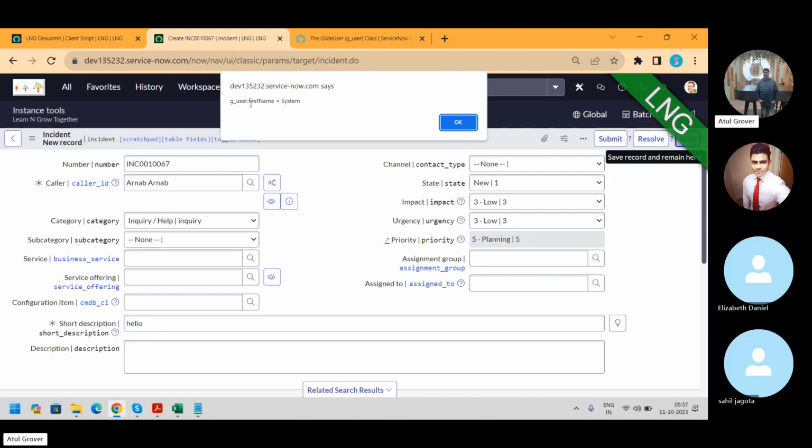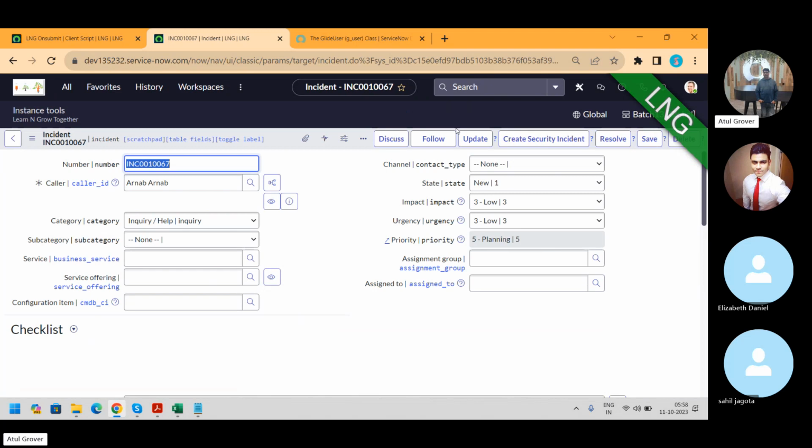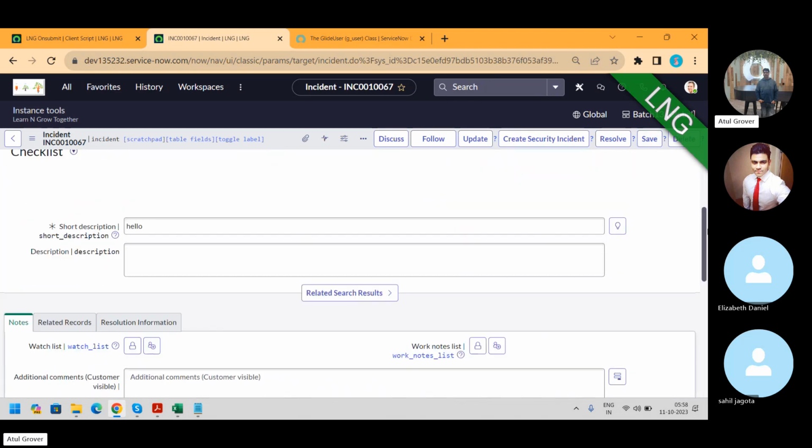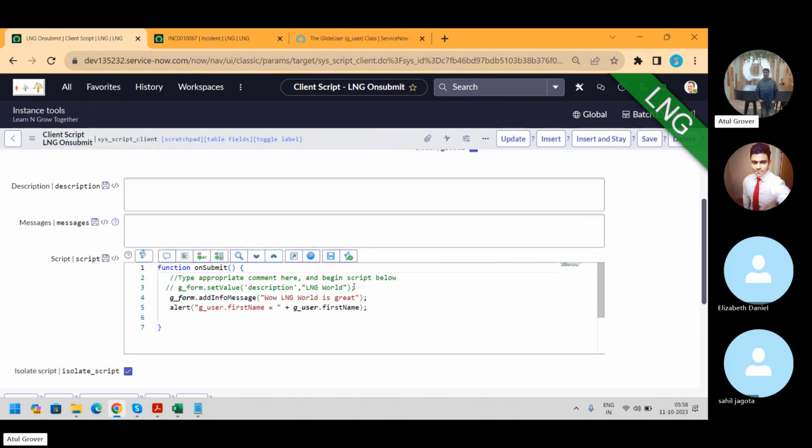g_user.first_name is equal to system. It's showing as system because I logged in as a sysadmin, and it's saying the first name is this. This is an alert. Even if you click on OK, it will update everything. See if you notice this has been updated. We did not set it, but this line has worked.